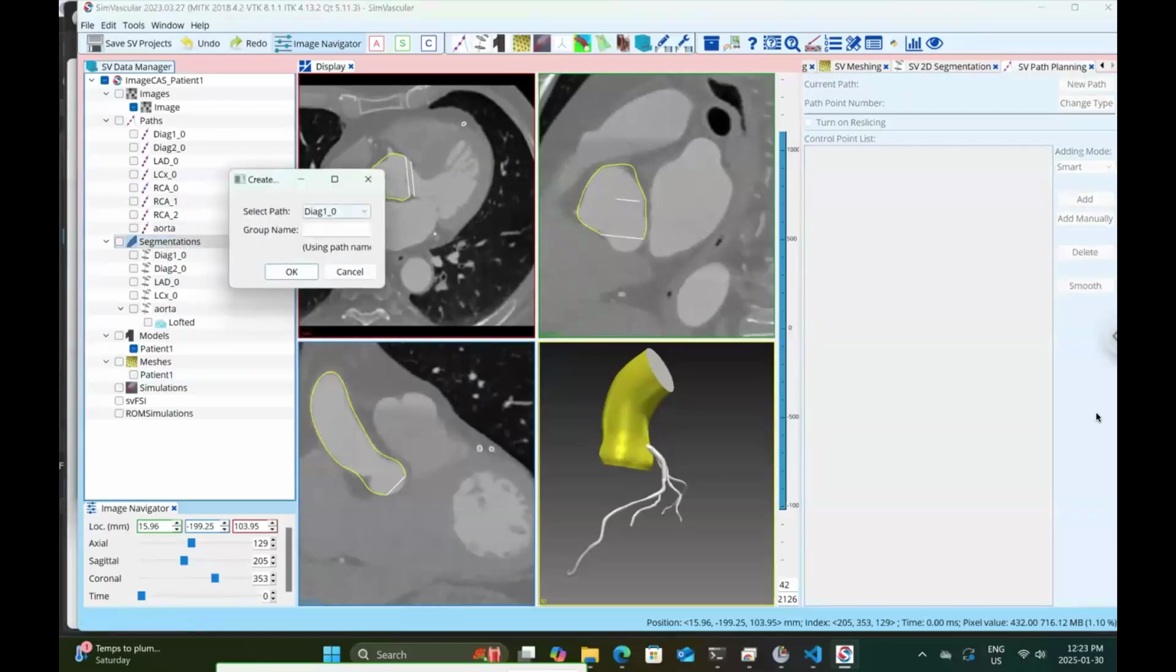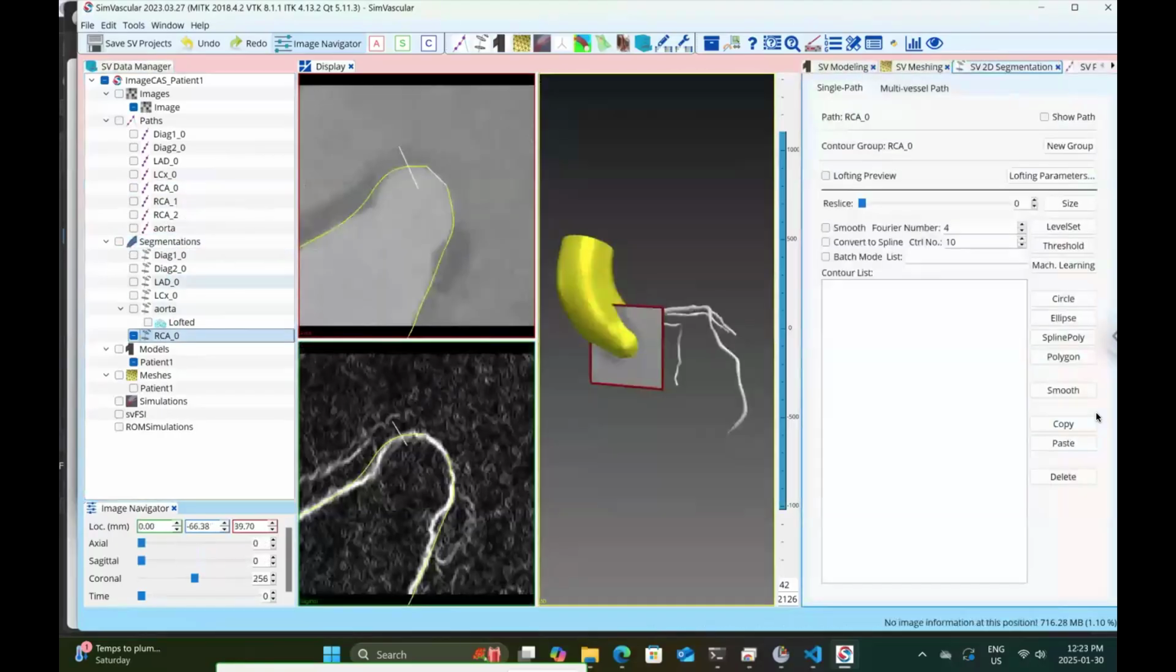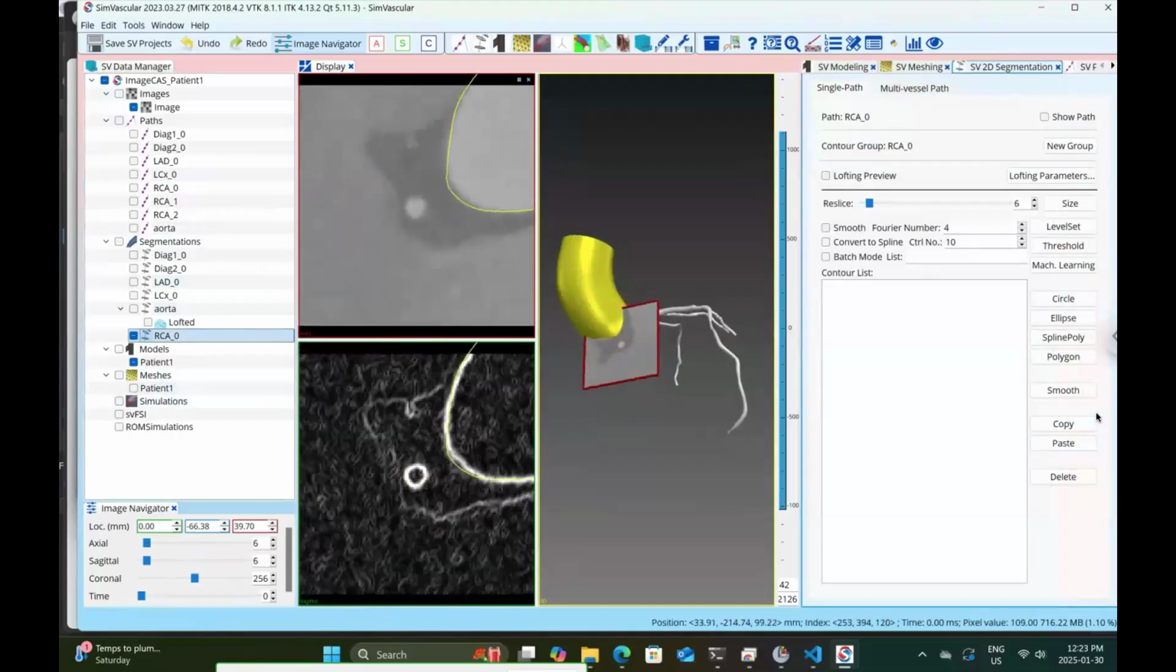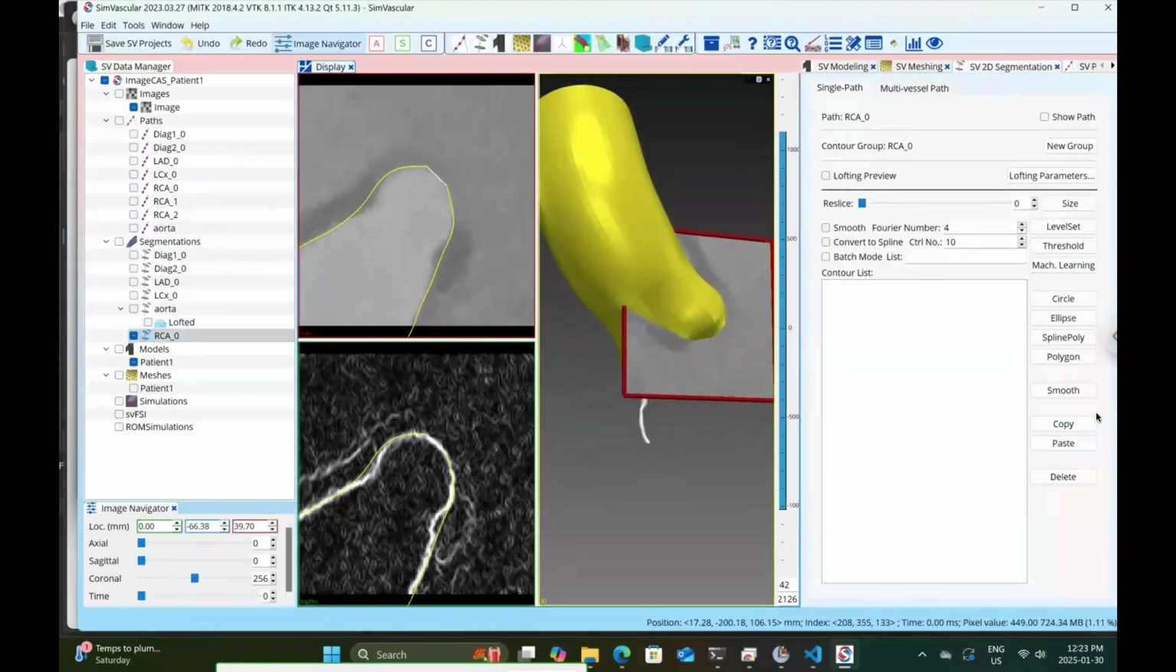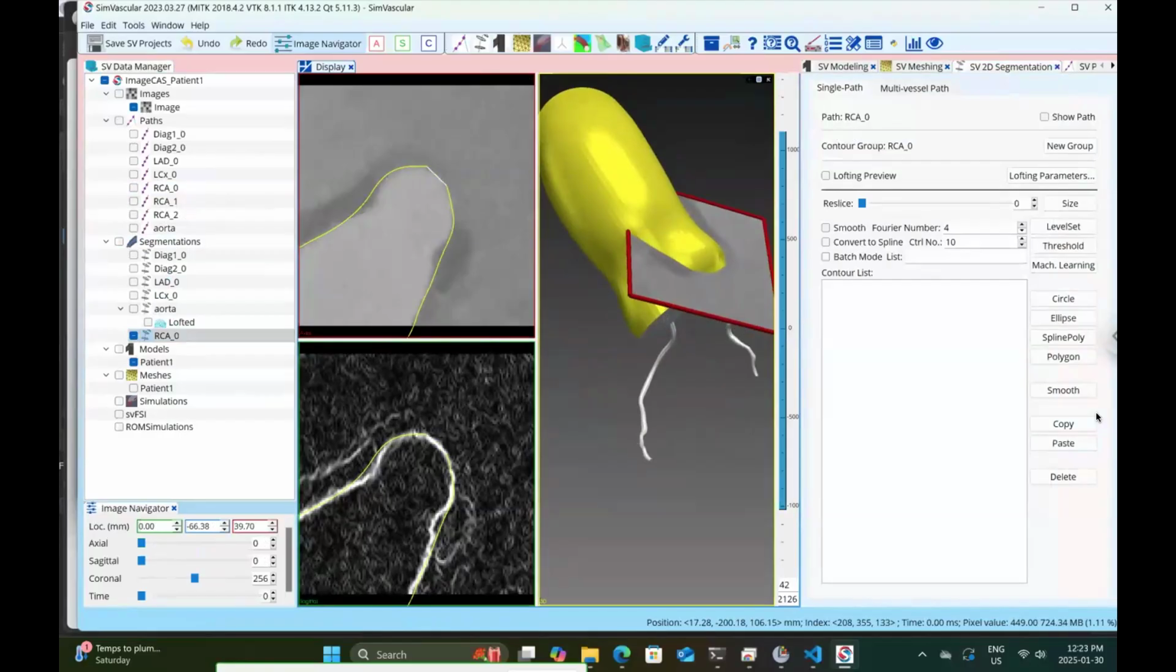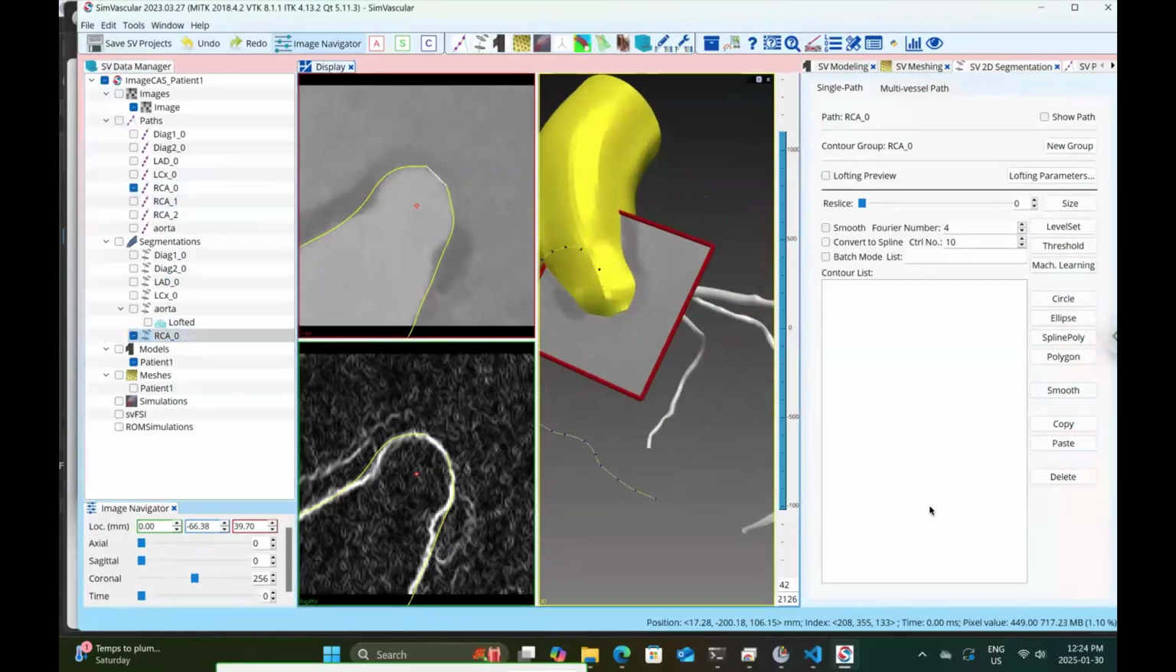So create contours. I'm going to pick the main RCA. I'm going to start building my paths. You want to make sure that your first cross section is inside the lumen of the connecting artery. So if your RCA is coming out of the aorta, you want to make sure that your first lumen is inside the primary vessel, which is the aorta. So I'm going to place just a circle here so that it's coming out of the aorta.